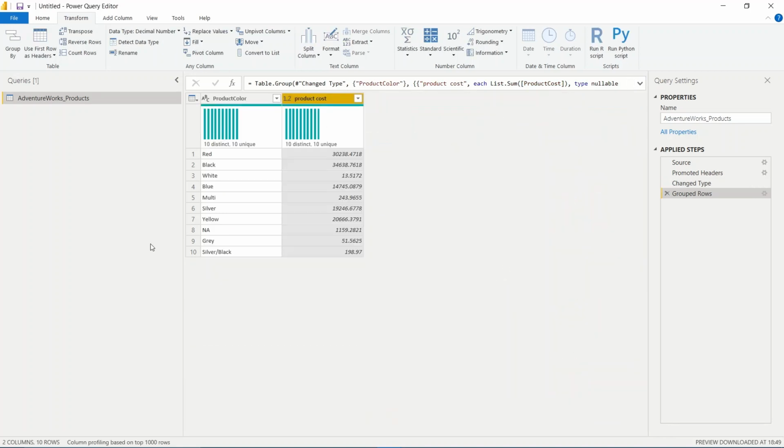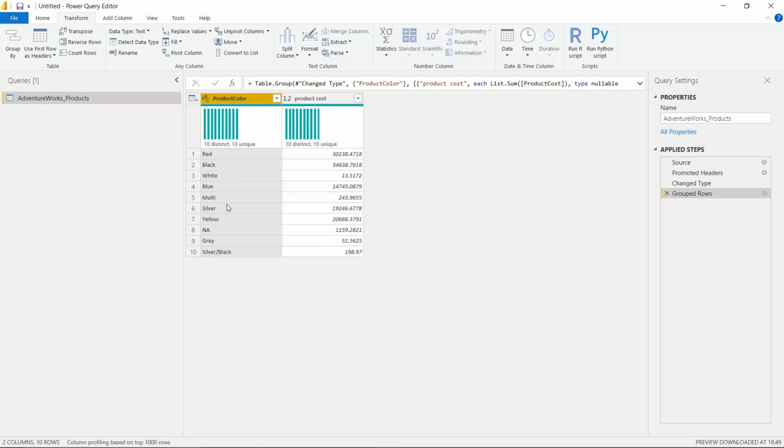If we do that, you see now my product color is unique, and it shows that in red the product cost is this much, for black this much. So you can do that. And if we go to the Power BI visualization part, you will see with a bar chart which color generates more cost. So this is how you can do the group by.